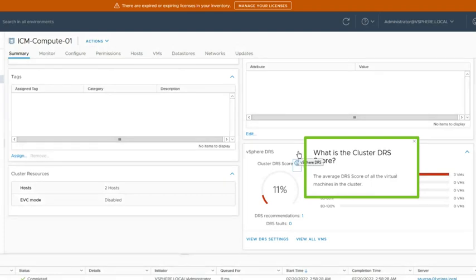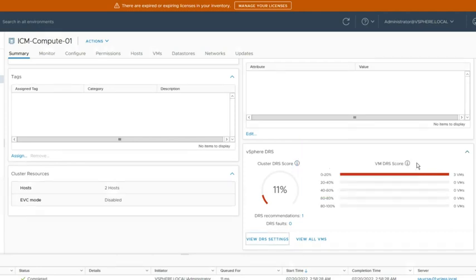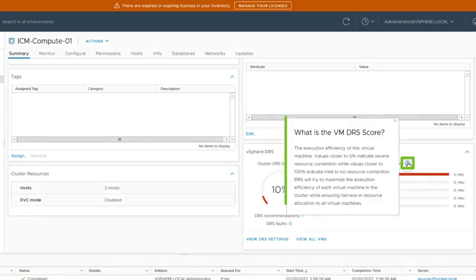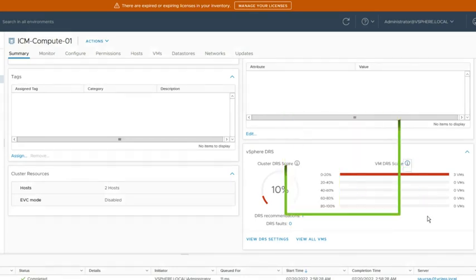And that is 11, which is pretty low. Remember, the higher a DRS score, the better. Now let me show you the VM DRS score. And the VM DRS scores are shown in groups. That's what we can see below.